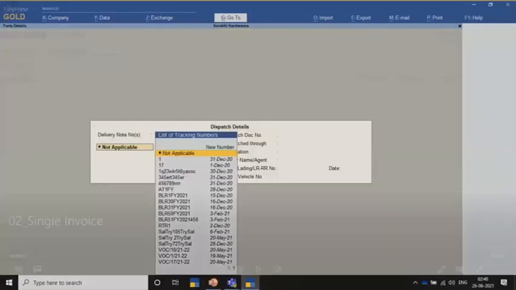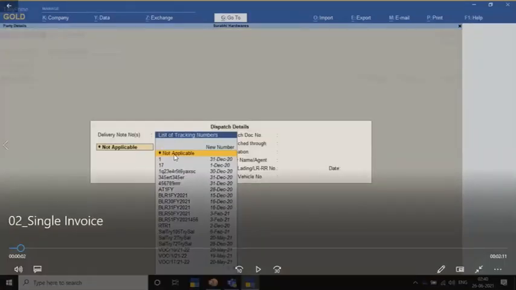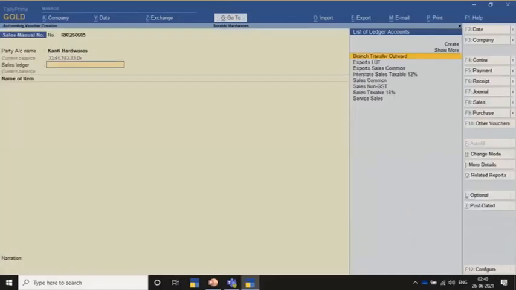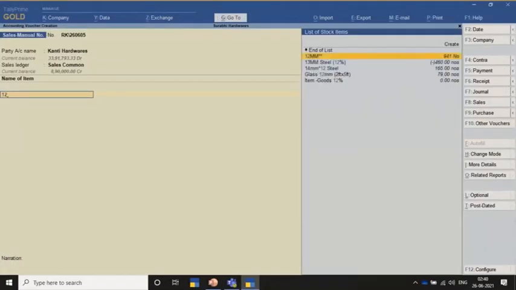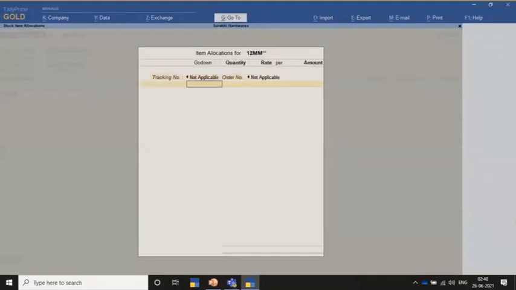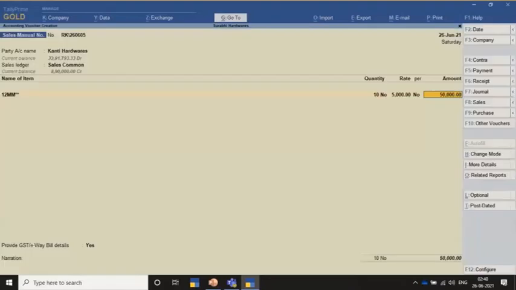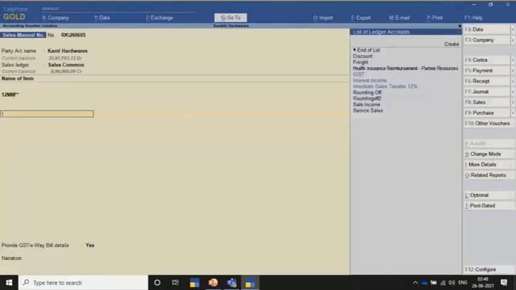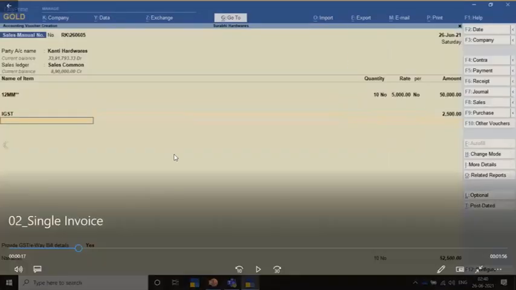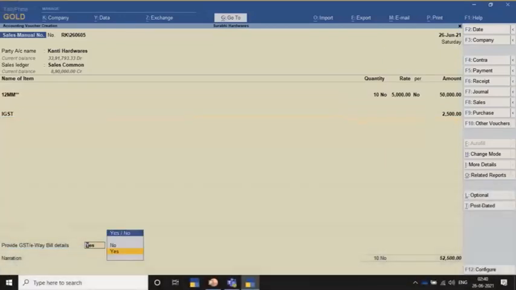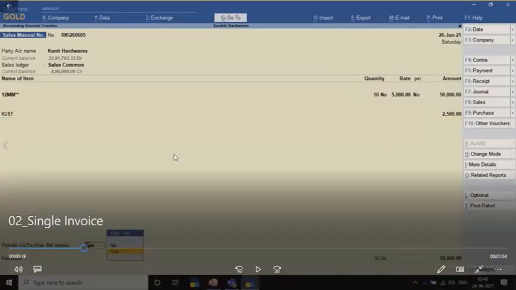Now, how to generate the e-way bill? Go to when you pass your sales entry, you provide all the sales details. So this part is a common part, providing your stock details, value, everything. Then you get the option of provide e-way bill details.